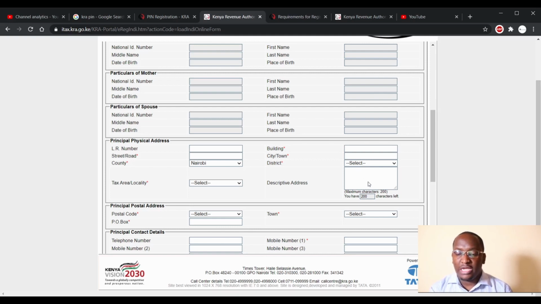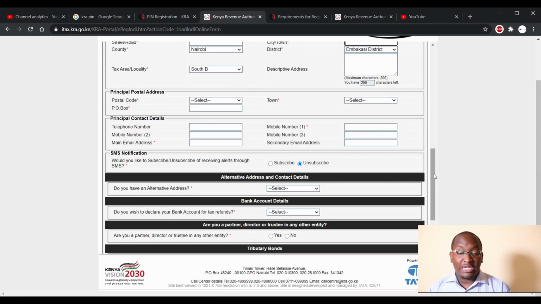So once you place in the county, it will bring in the district, so where you actually stay. And then here we'll say Embakasi, for instance, and the tax area here. Now you'll say exactly where you stay. I'll put in South B, and then town here you need to put in Nairobi, and principal postal address. Here you can put in your church, or you can place in your own postal address. There is a service which I will talk about in a future video known as M-Post, where you can have your own postal address, and you wouldn't need a physical one, but here just indicate the postal address that you usually use.